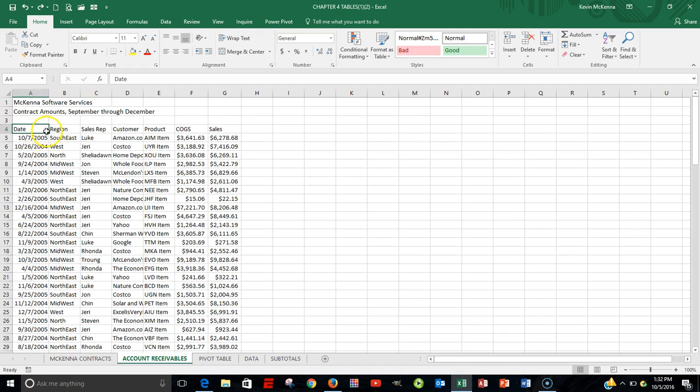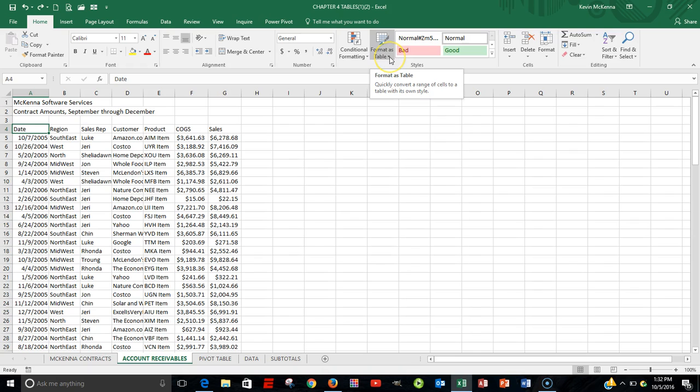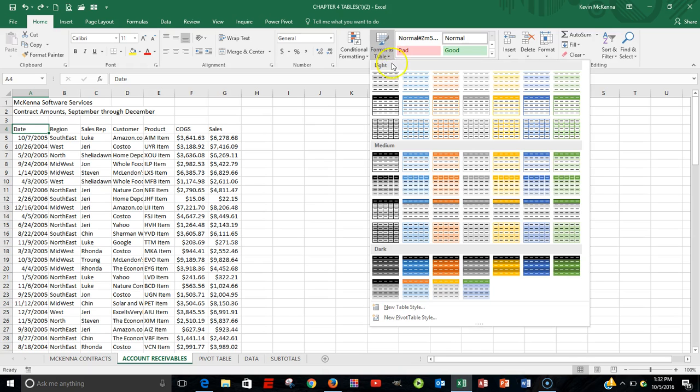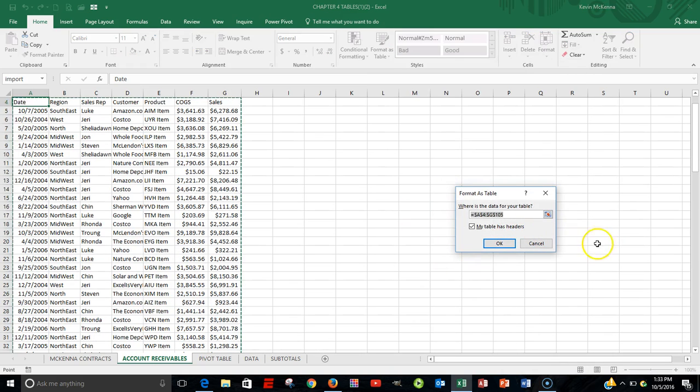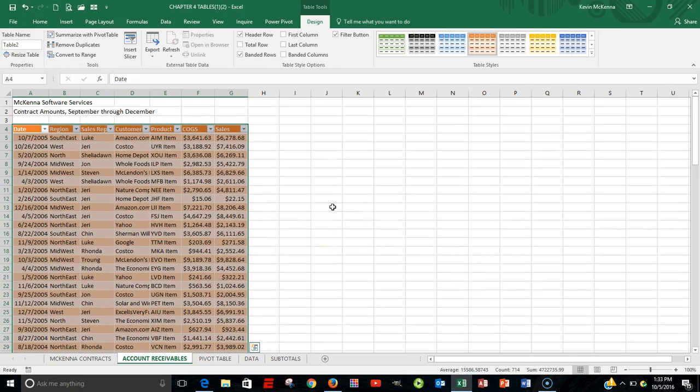So we've identified what our field names are. Next, we're going to click in cell A4. Click on the Home tab. After clicking on the Home tab, we're going to move over to the right. We're going to format our table, or format as table. Medium style, we're going to take medium style 10. Always make sure that my table has headers. This is the range for the table. Click OK. Click Yes. And we have our table.